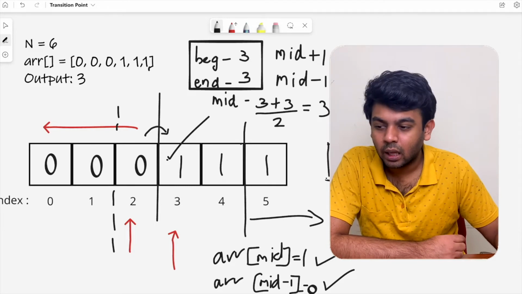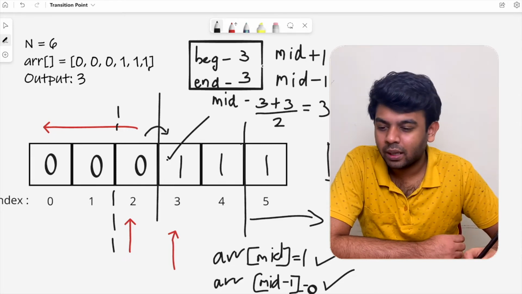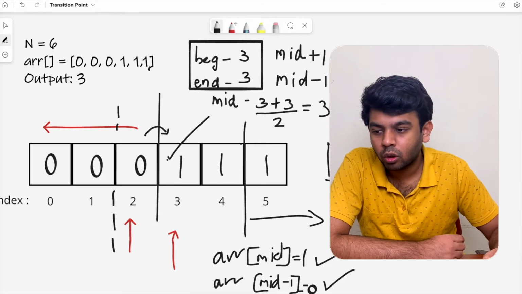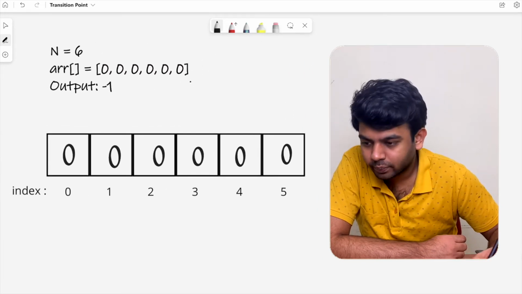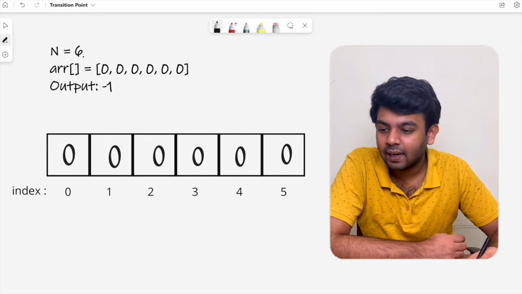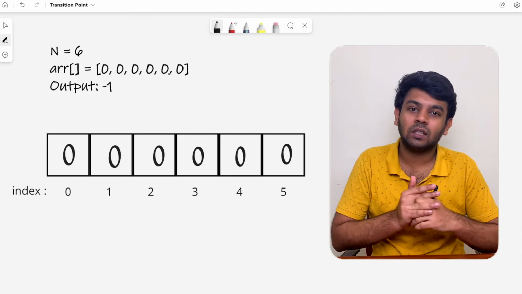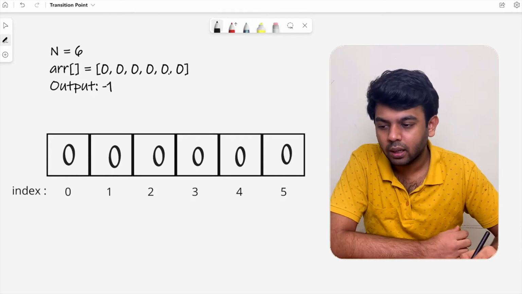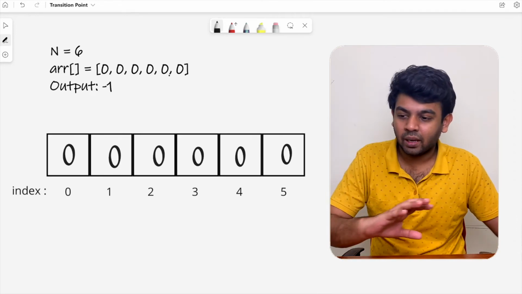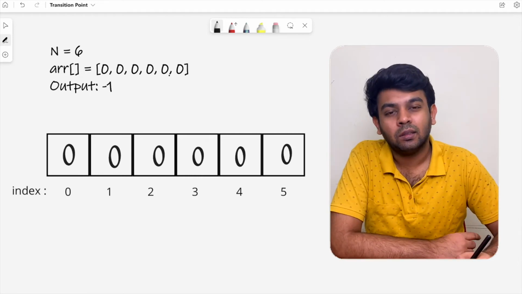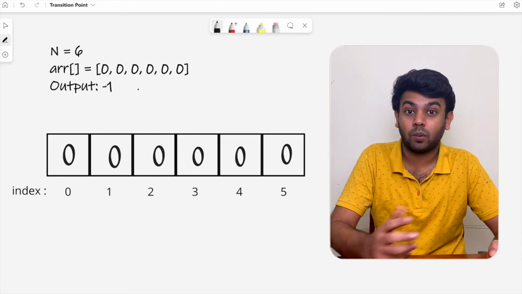Hope you understood this. Now we'll see one more simple example. It also may be an edge case, but we'll see that and then we'll move on to programming. So this is the other one that I was going to tell you about. The value of n is 6, and in the array all 6 values are 0. So this is one such other edge case that you could consider. There are no ones in it, right? A full array of 0. So you'll have to return minus 1 for this because there is no transition point here. It is not possible.